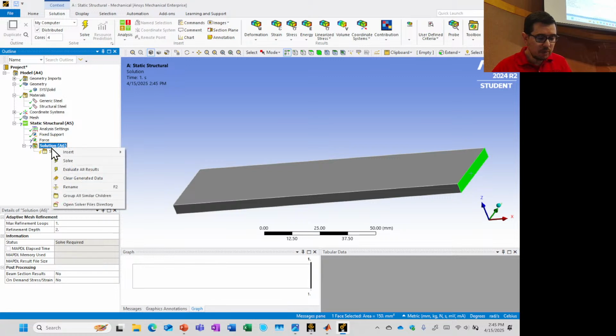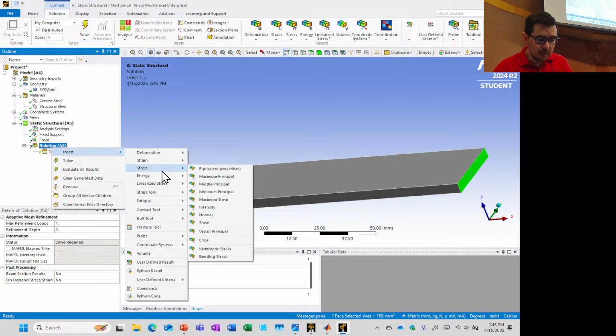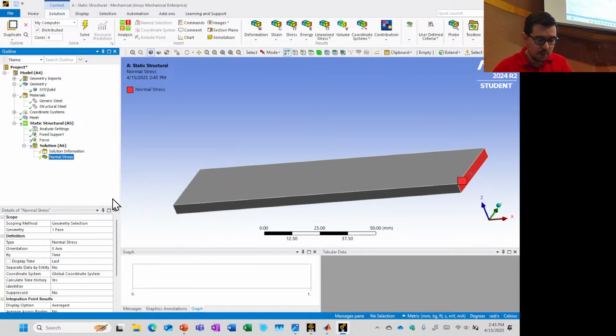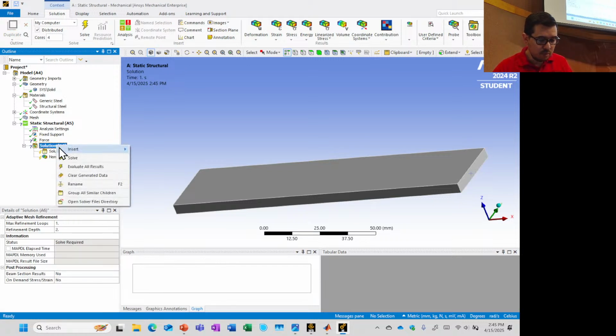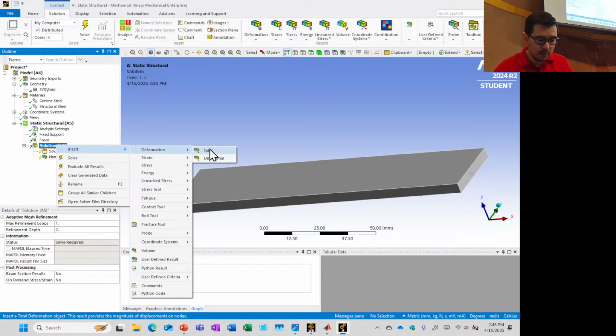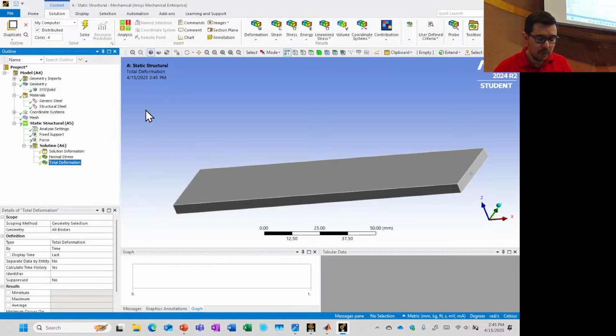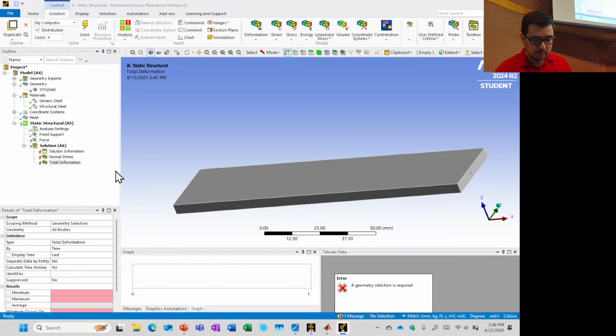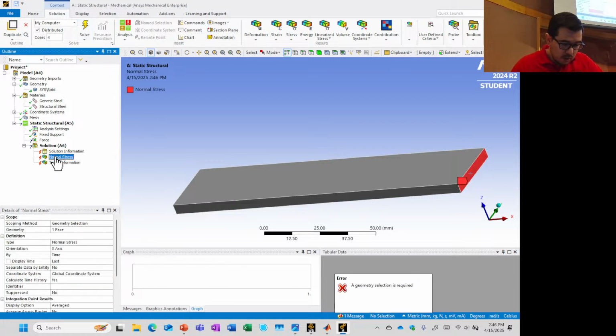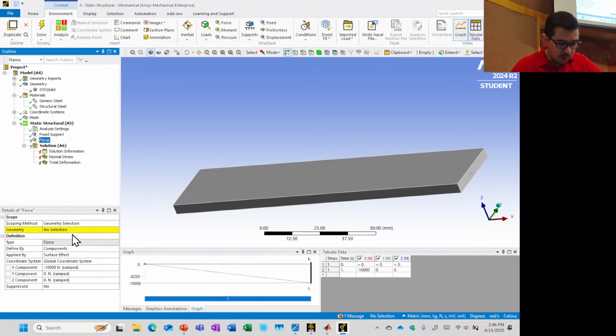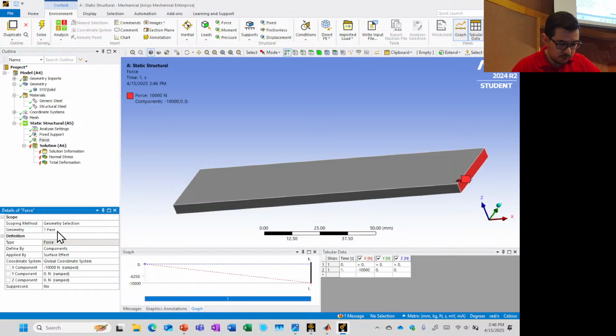For our solution, we can include the normal stresses. We can include deformation as well, just like that, and we can go ahead and hit solve. Where is the force, of course? I have to hit apply. There we go. Let's go ahead and solve.